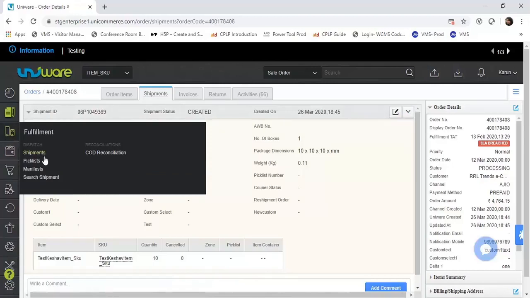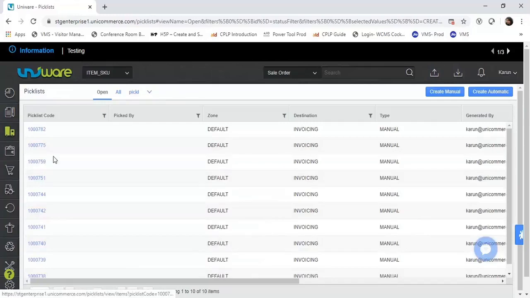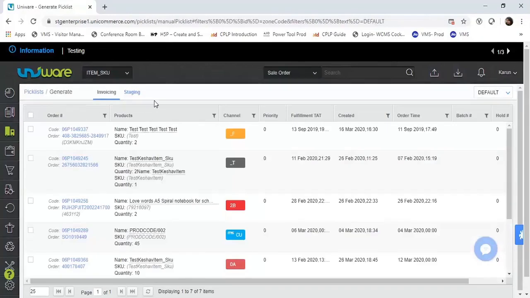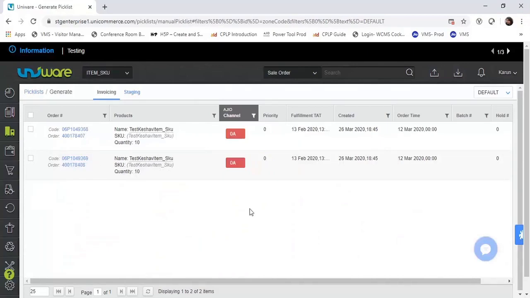On the fulfillment page, click on pick list. Here you have to click on create manual to create a pick list for the order that you want to process. Here again you click on the filter and choose Ajio and apply. So here you see there are two orders which you have to process for the Ajio channel. Select one of the orders.